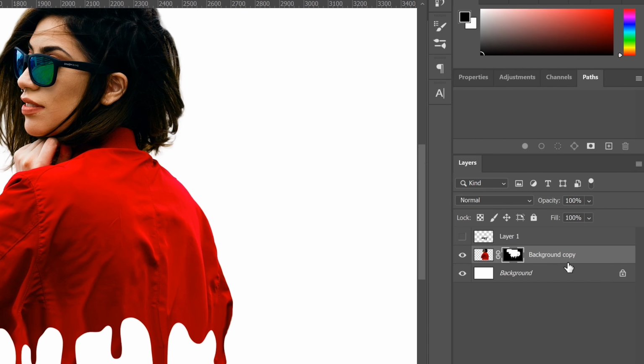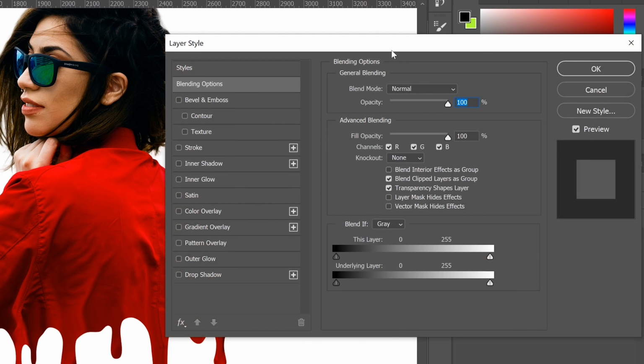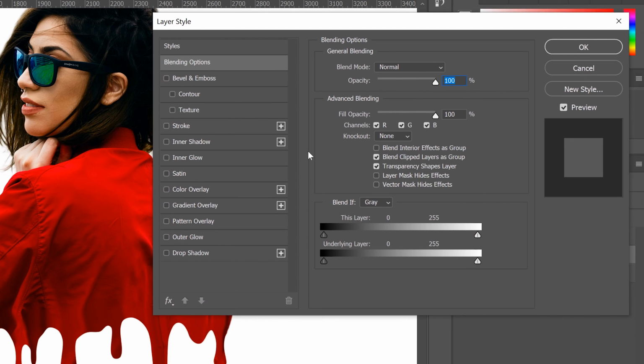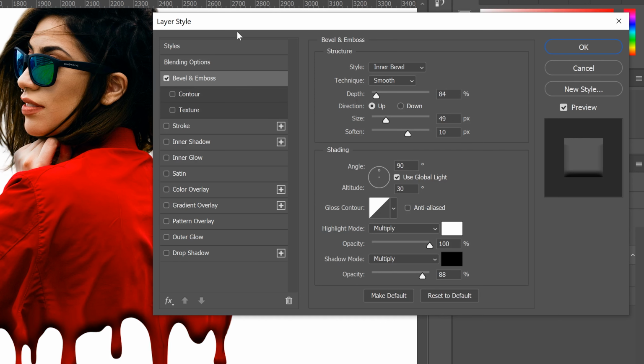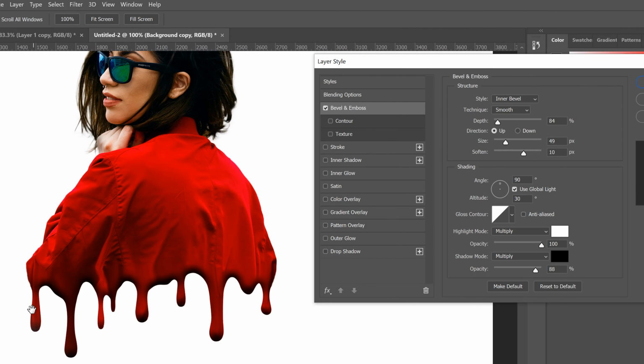So to do that, we're going to double click on our subject layer, and that'll open up the layer style menu, and we are just going to click on this one, Bevel and Emboss. Don't click on this little box here, click on the words Bevel and Emboss. What that does is add a little bit of depth to your dripping here. So what I selected was Style: Inner Bevel.